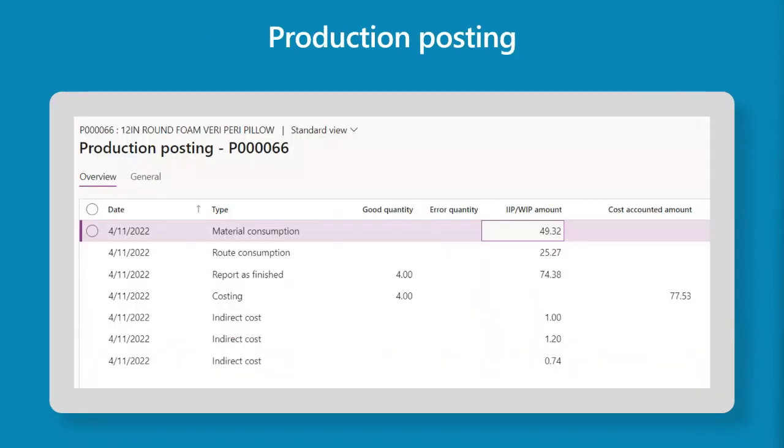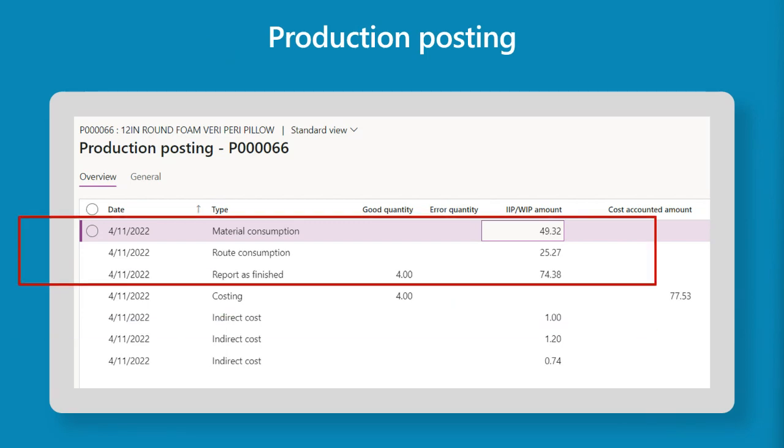The next tool I want to talk about in review with you is the Production Posting Inquiry screen. While this screen is not specifically designed to help you analyze production order variances, it is a viewport into the postings that have occurred for production orders. You can think of this as a summarized view into the subledger. The example shown here shows one material consumption, one route consumption, and one report as finished transaction. You'll notice that all of the amounts are in the IIP, or inventory in process / WIP, or work in process column, as they are the physical updates of the production order.